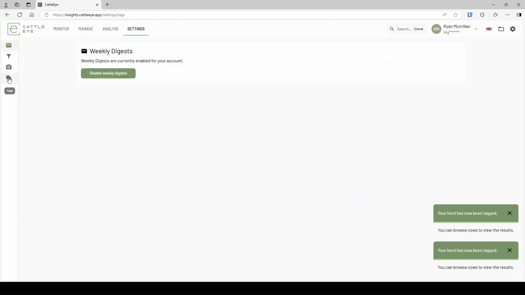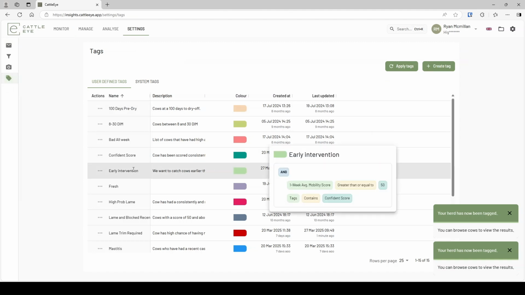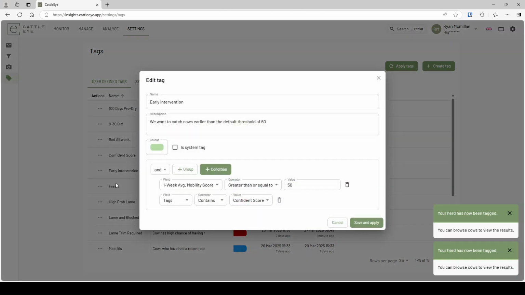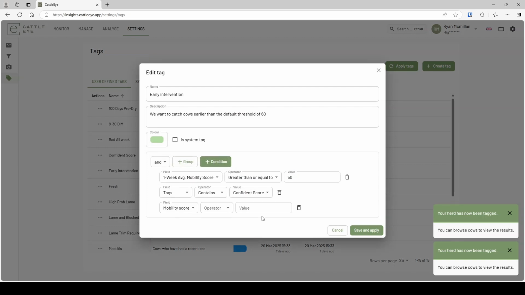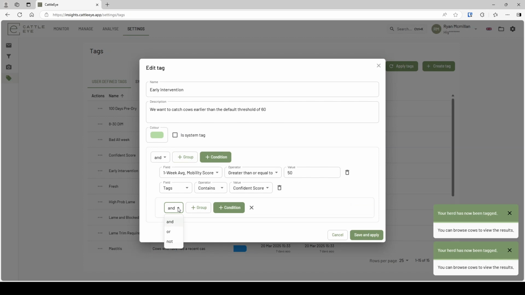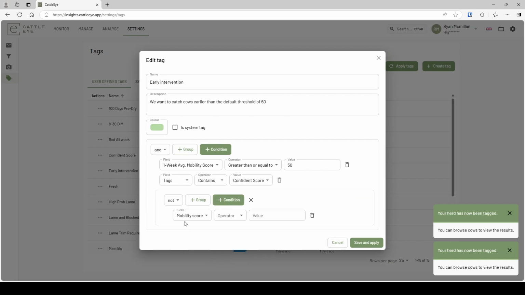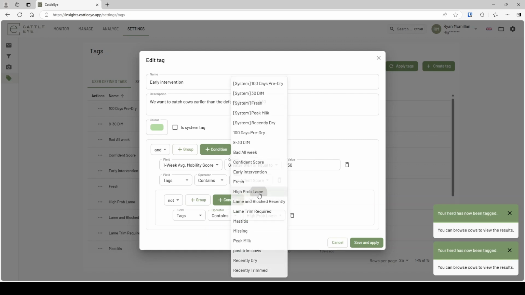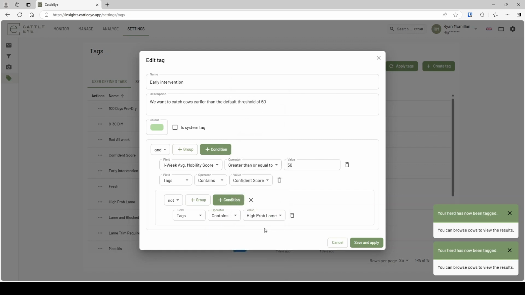Let's just go back to settings just to make this a bit clearer. So let's edit the early intervention tag and say, to be classified as early intervention, she shouldn't have, sorry, it's a group. We're going to say not. We're going to say she shouldn't have the high problem tag, because we're saying she can't be high problem and early intervention, if that makes sense. So it'll be a bit clearer whenever you're looking at the cows. So let's save that one.